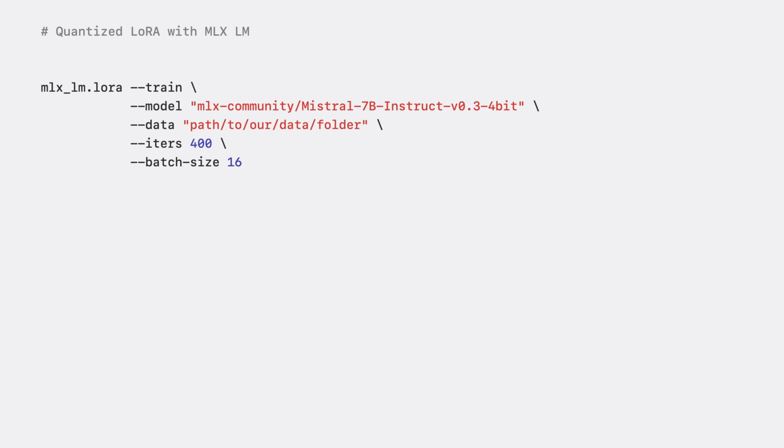Let's take a look at how easy it is to launch a fine-tuning job with MLX LM. It only takes a single command and just a few key arguments. We specify the model we want to fine-tune, the path to the dataset, and how long we want to train. Because quantization is deeply integrated into MLX, the MLX LM LoRA command can even train adapters on top of quantized models. This dramatically reduces memory usage without sacrificing the ability to fine-tune effectively. In this example, we're training on a 4-bit quantized version of Mistral, which cuts memory usage for the model weights by about 3.5 times compared to the full precision version. So even with large models, fine-tuning remains practical and efficient right on your Mac.